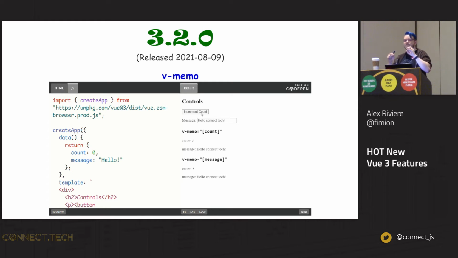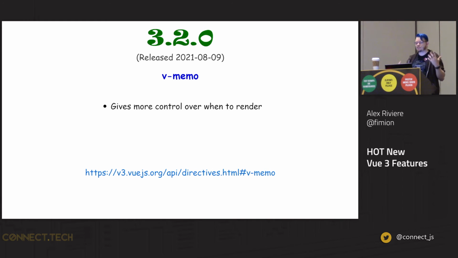So this is an optimization feature that you probably don't need, but when you need it, it's super useful, right? It is a great tool to have available. You're probably not going to need it. Like 98% of the time, you're not going to need it. That 2% of the time when you do need it, super handy. It basically just gives you more control over when things render. This is something I think that React has had for a while, and we've never had an equivalent in Vue, and so they figured out, oh, this is how we do it.